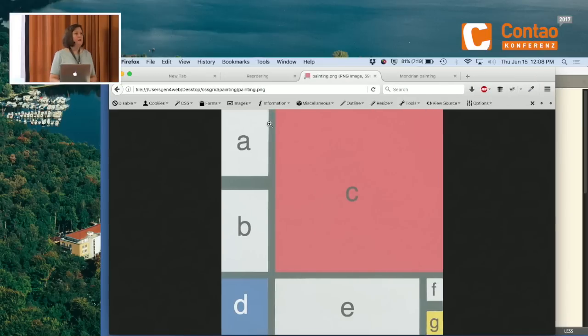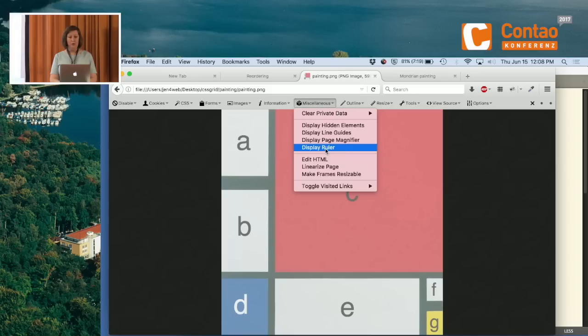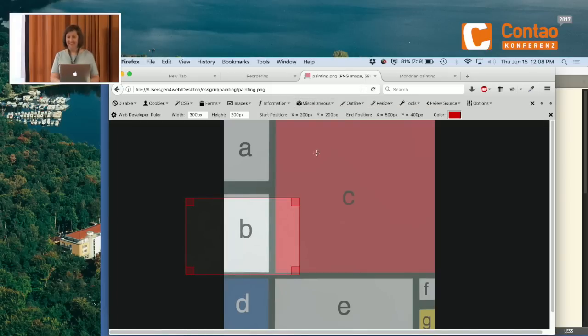You all know the web developer toolbar? Yeah? So in the web developer toolbar, it has a nice ruler. And you can take the ruler and you can make some measurements. How big is it?